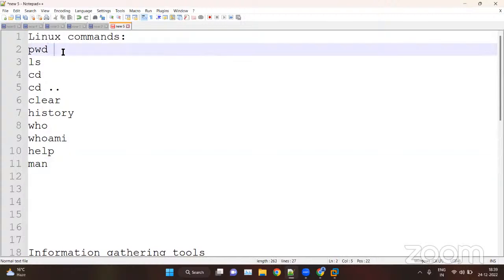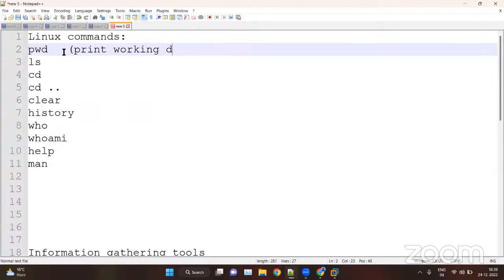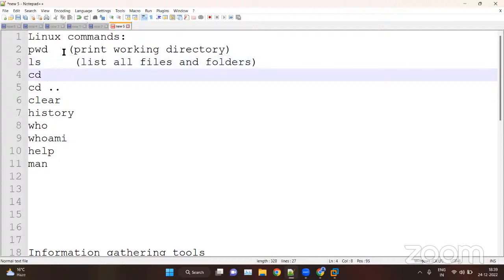pwd means print working directory. Second, we have ls, that is list. This will list all the files and folders inside a particular directory. Then we have cd, which means change directory. Directory means folder, so this will change your directory, meaning you can move from one folder to another with the help of the cd command.